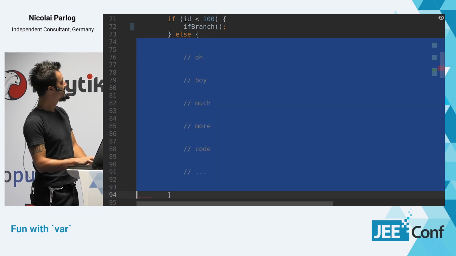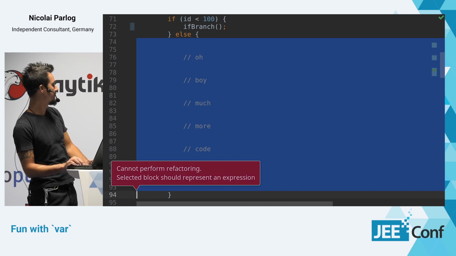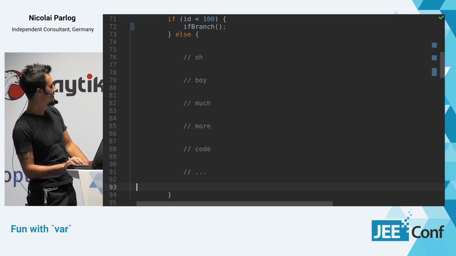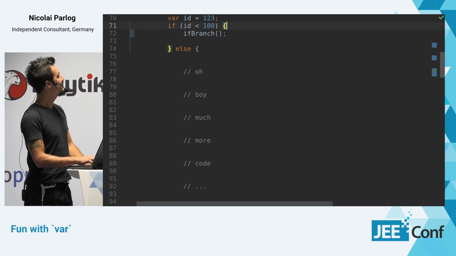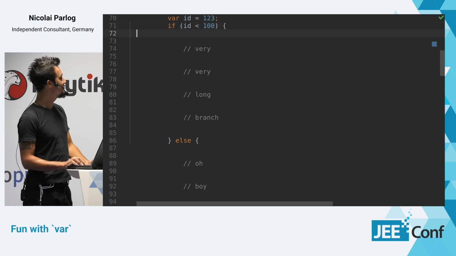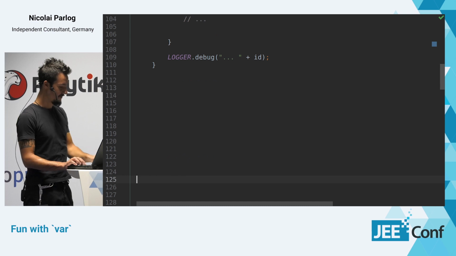Oh, what did I do wrong? Cannot perform refactoring. Selected block should represent an expression. Well, anyway, why did it work before? Never mind. That's weird. That seems like a bug, actually, because the same is true up there. But as I said, never mind. Okay, that was the second guideline.